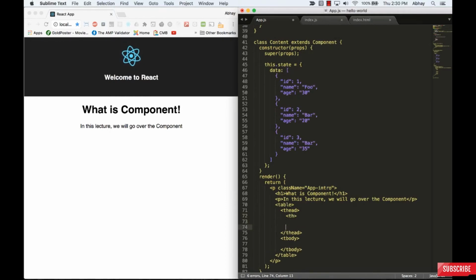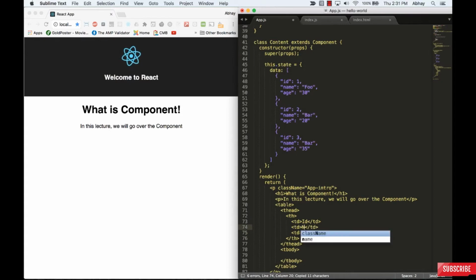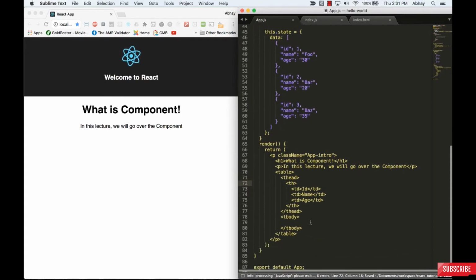th, td, id, td. Let me copy this, and we have name and age. Name, age. Now in the body we are not displaying anything yet, but we can display the data.